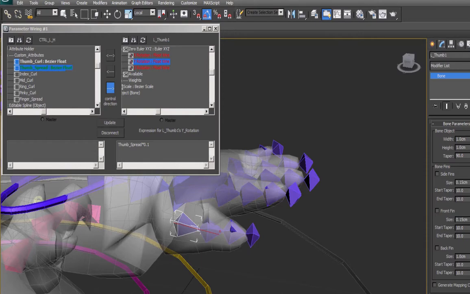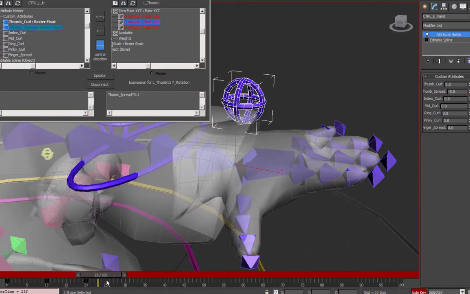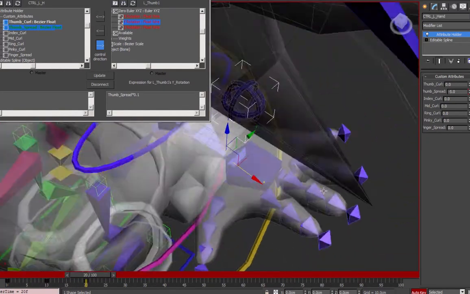Let's go to frame 20 here, grab this guy. First we'll set auto key, bring it down to -5. So there's neutral and there's all the way back. And actually that looks pretty good.